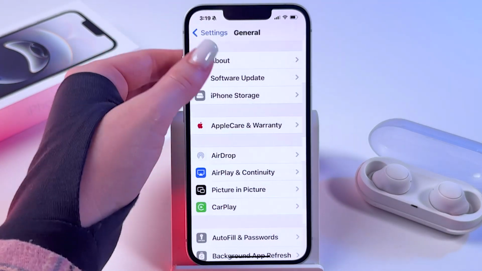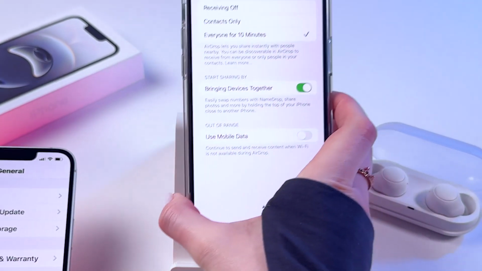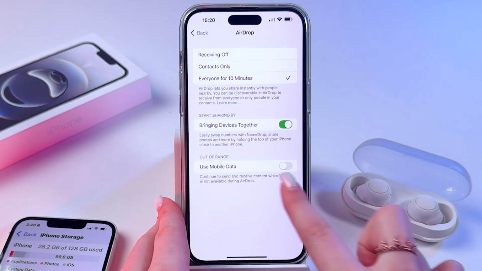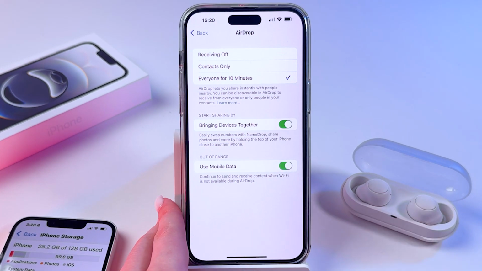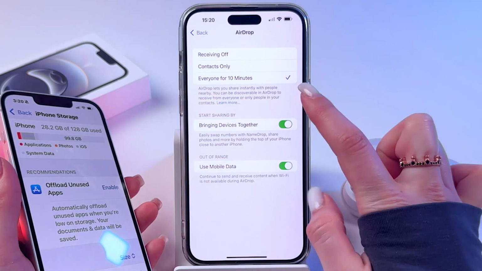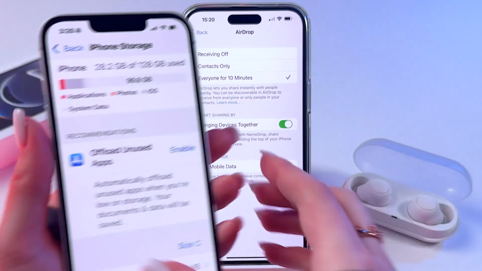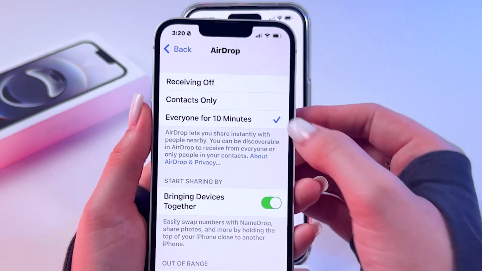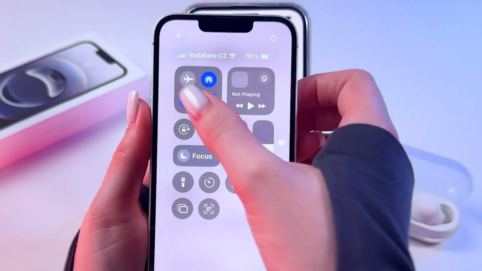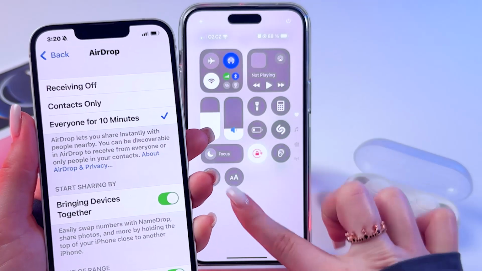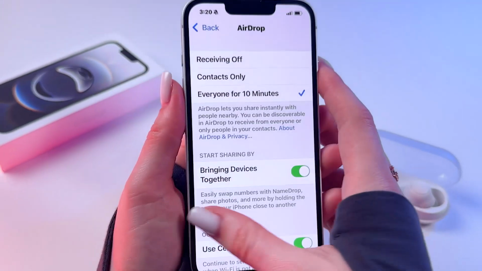And another person needs to do the same thing. So they need to go in the same setting and also enable to use mobile data by tapping on the switcher. Now turn on AirDrop by selecting everyone for 10 minutes or contacts only, and the same on your iPhone 16e of course. And now let's turn off Wi-Fi here as well.